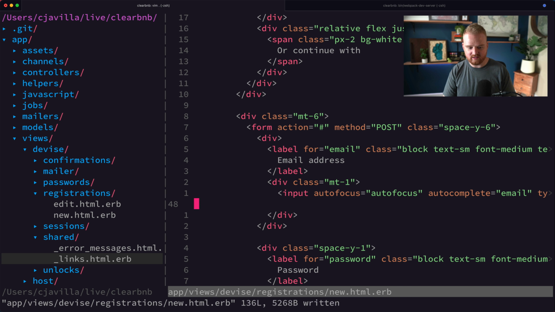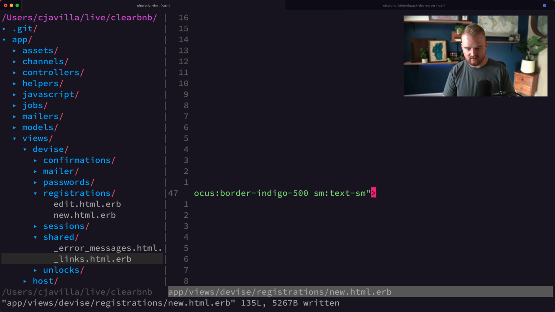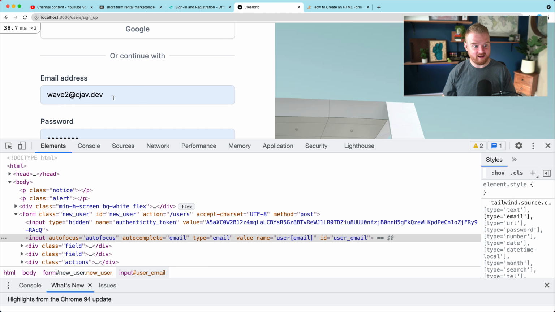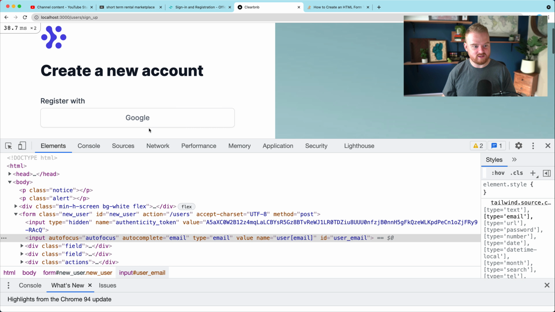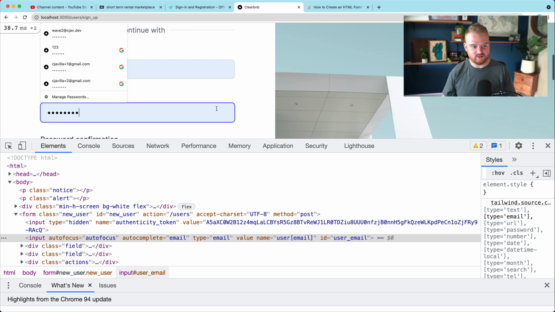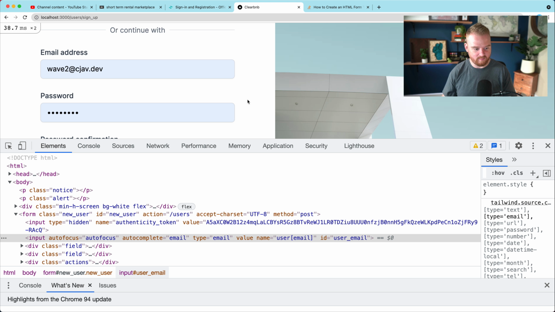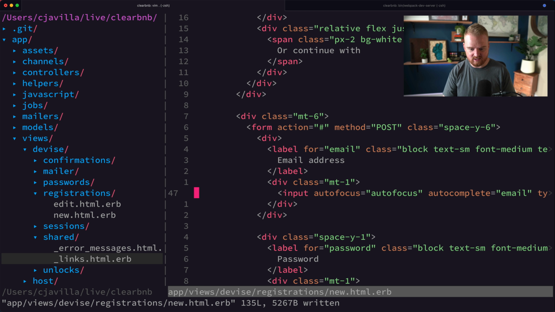We have an extra dangling closing bracket there. All right, now we have an email input that should function exactly as it was before when it was embedded inside of our Devise form, but now it's part of this beautiful Tailwind form. Okay, so what else do we need to do here?